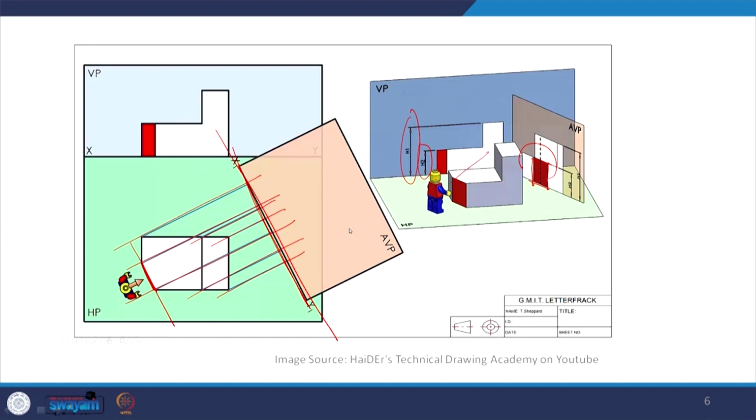So, only the horizontal distances will be taken from this top view, and the heights will actually be derived from the front view onto this auxiliary vertical plane. That is how we will derive the true shape of the surface here. Now, if I split this up, if it is only a point, what happens in case of a point?